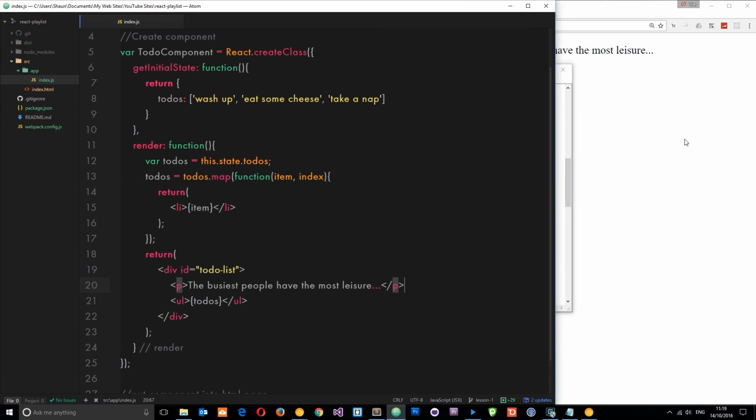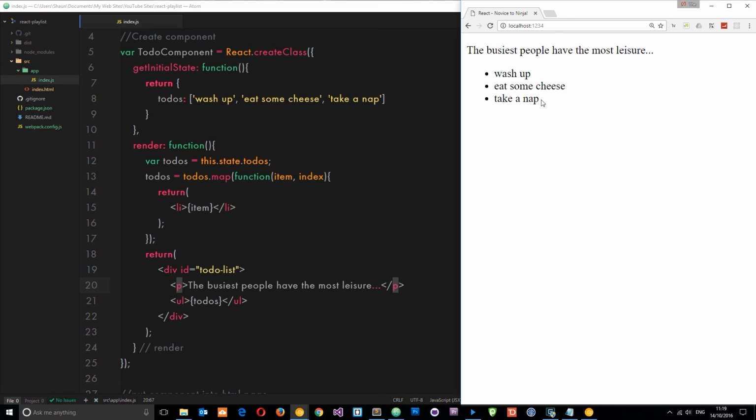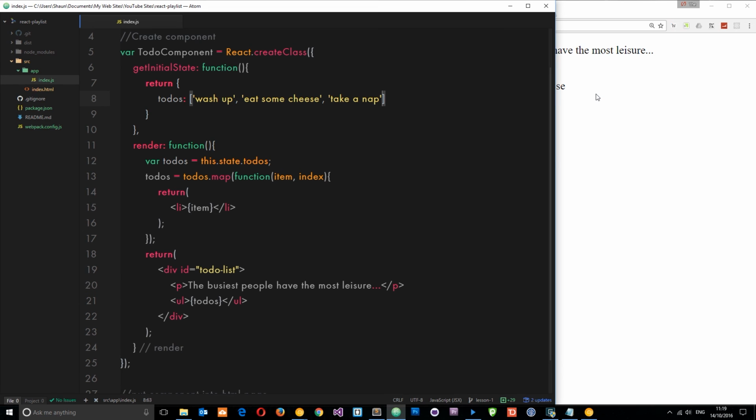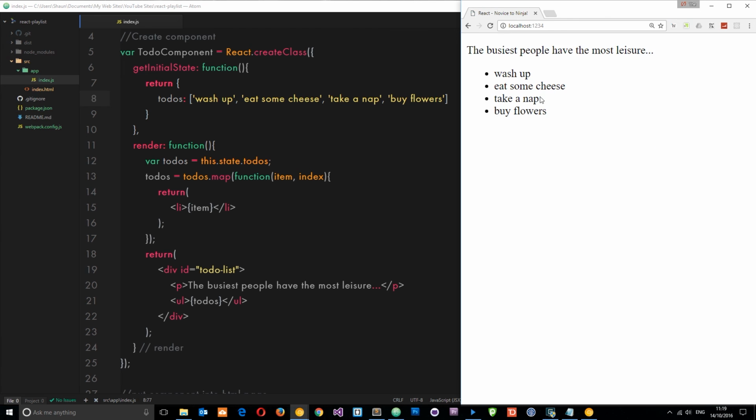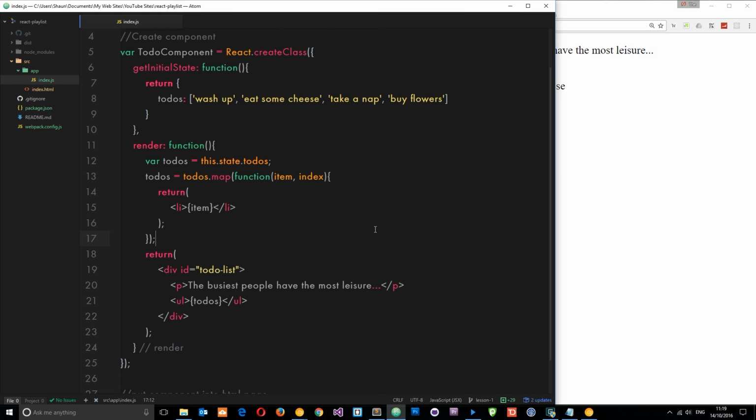So let's save this and make sure it's worked. Check it out in a browser. And yep, it's still working. Now let's add another one. We'll just say buy flowers and save that. As we save it, it's going to reload, and yep, we can see that as well. Pretty cool. So now this is all working fine. So there we go. That's how we cycle through our data and output it to the browser.